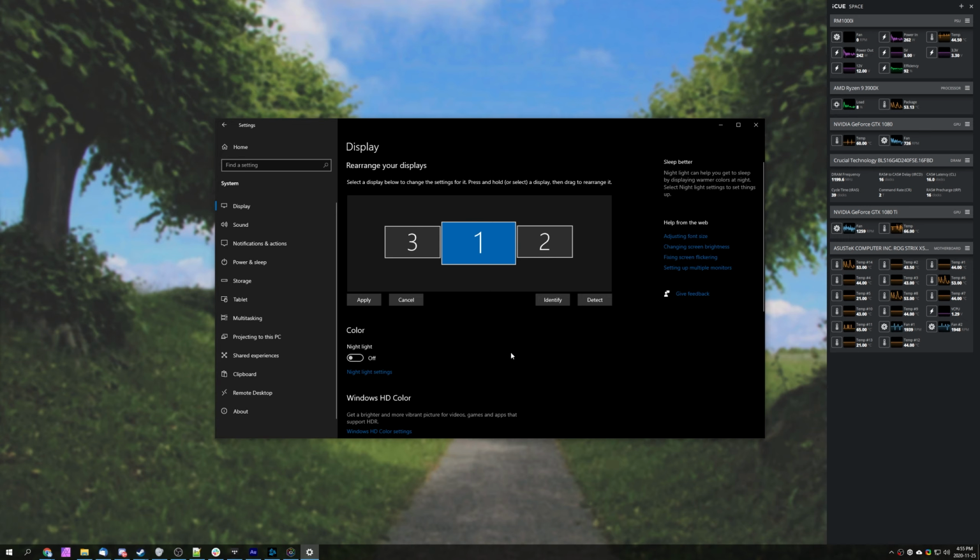So whenever you open up a game now, with your main display set to the main display, everything will open up as you expect, with iCue Space taking up space on your second, third, etc. monitor. That's exactly what we wanted.